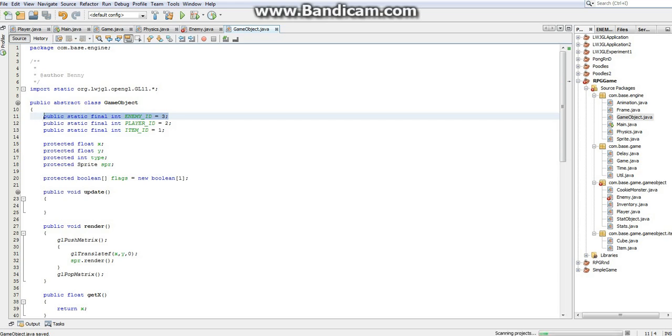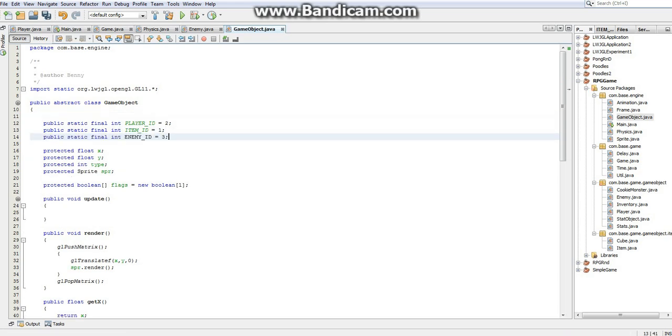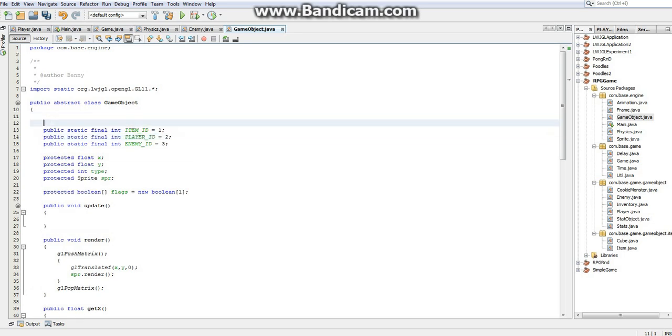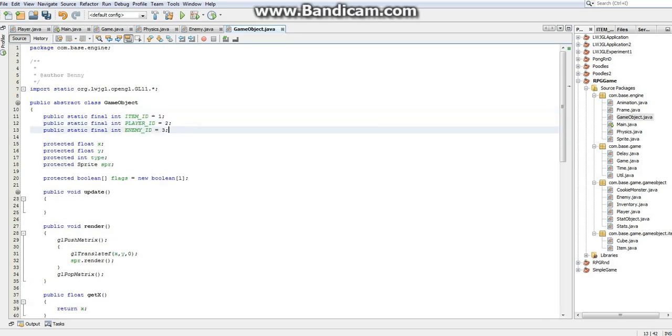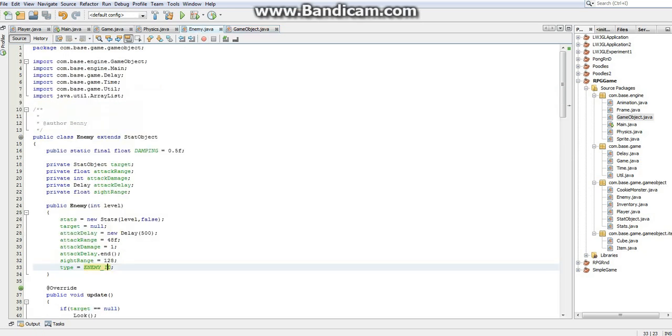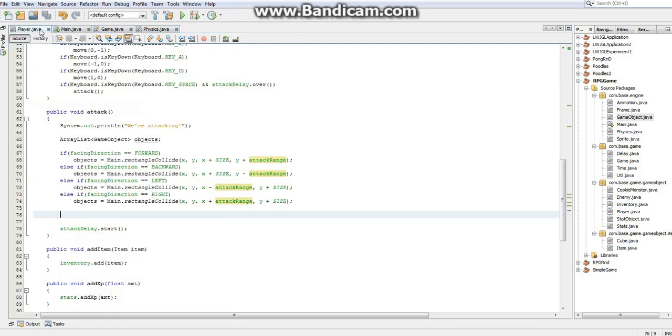There. And now I'm actually going to reorganize these because I think it makes more sense if they're in order. So now item ID, player ID, and enemy ID. Simple enough. So now all of our enemies have their own unique ID. And what this means is we can now test if the game object is an enemy.